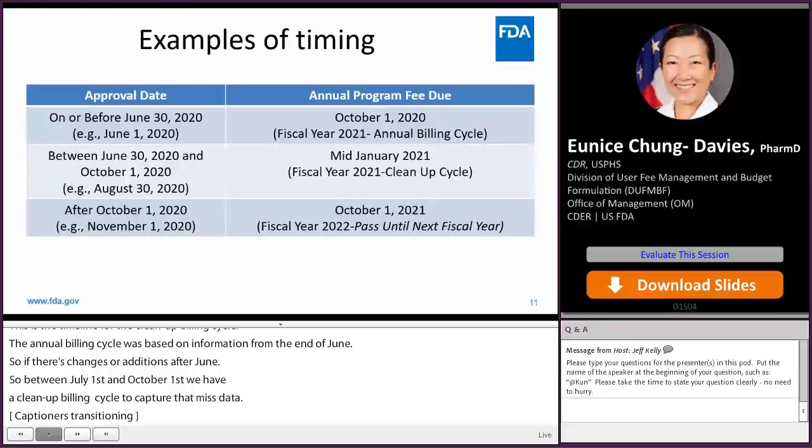If an NDA was approved, let's say August 30th, so after the June cutoff date but before the October 1st date, and it is reflected in the Orange Book, you would be getting an invoice for the cleanup cycle in December of this year, and then your fee will be due January 2021.